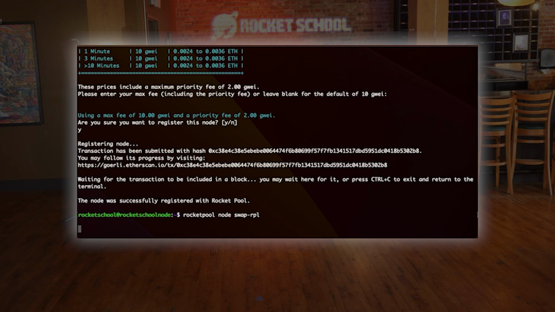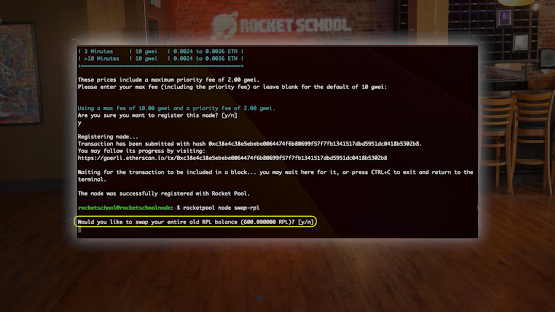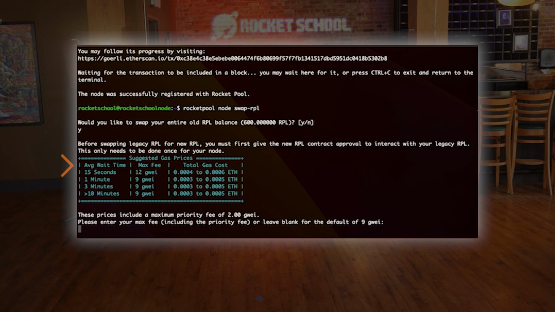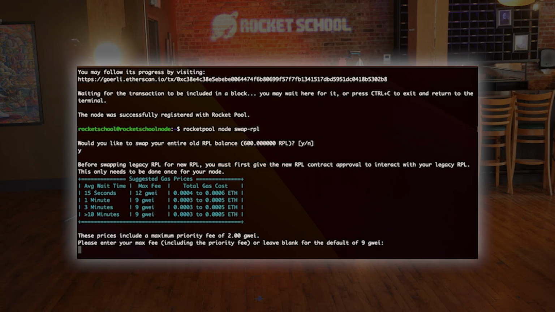It asks you, would you like to swap your entire old RPL balance? Are you sure? Type Y for yes and hit enter, and wait a few moments. Next up, this is regarding giving the RPL contract approval to interact with our legacy RPL. Hit enter for the default gas fees, type Y for yes, and hit enter.